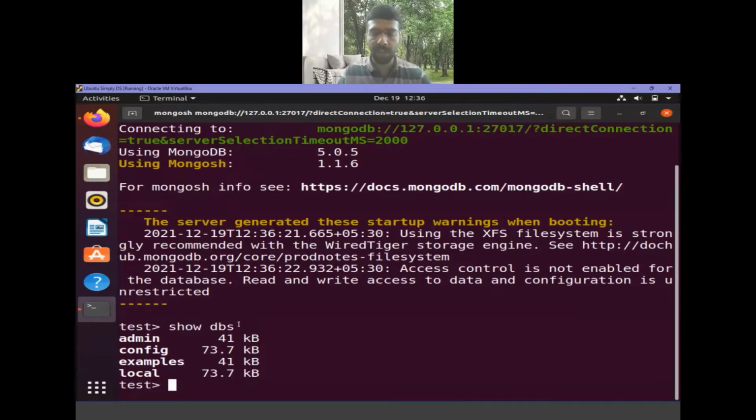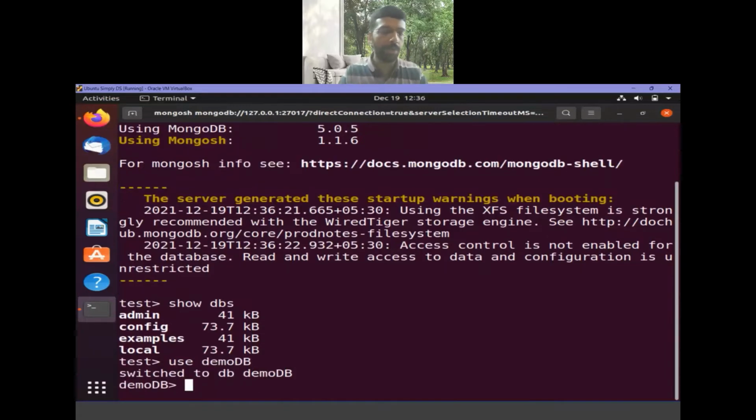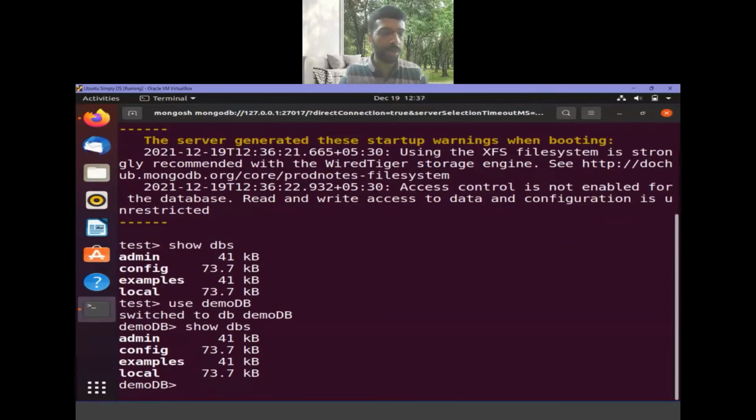Basically, we will see how we can create a database. To create a new database, you just have to give the name of the database. The prompt changes from test to demo DB. But even now, if you run show dbs, no database will show there because we have not added any document. There are two ways to do that.